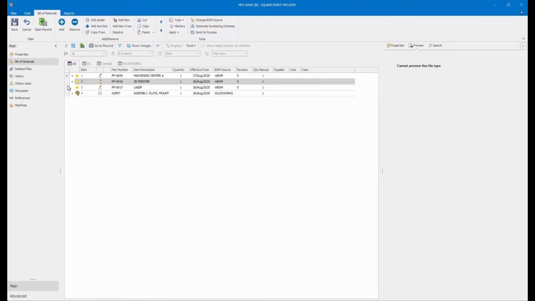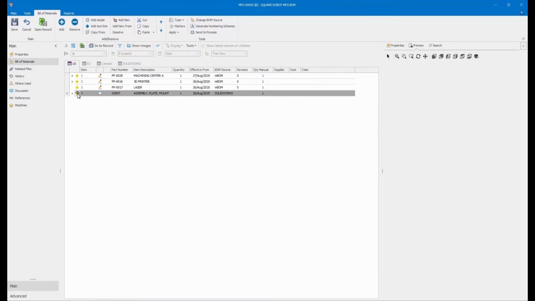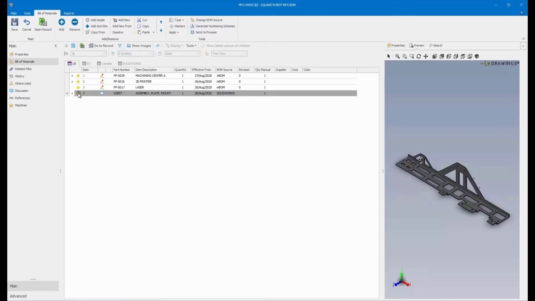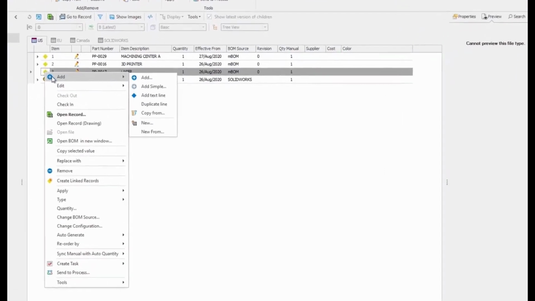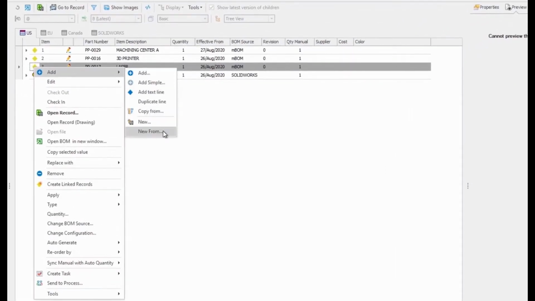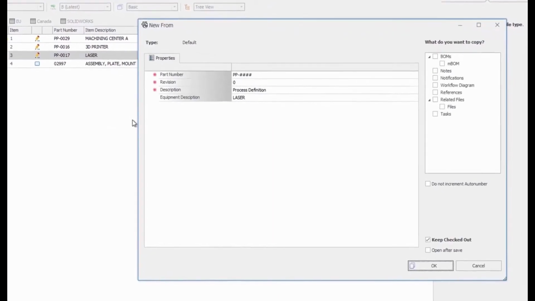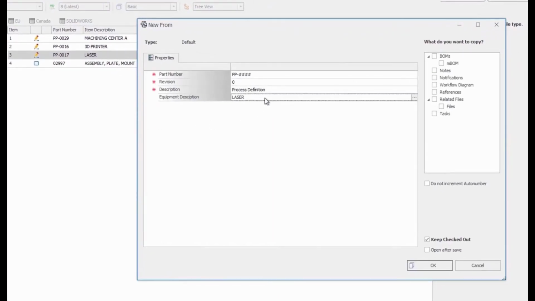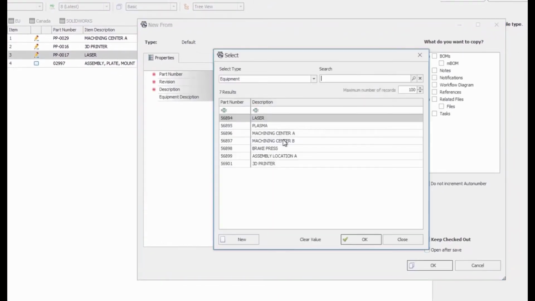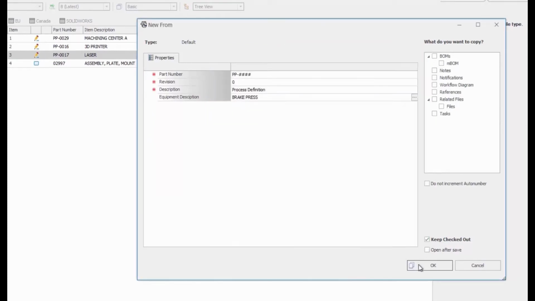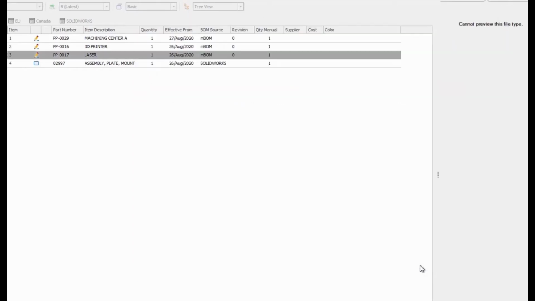This assembly that we have here actually has sheet metal parts that need to undergo a laser cut operation for the flat pattern and then a bending operation on a brake press. New for Manage is the ability to create new and new from records directly from the bill of materials without having to exit the current record. Simply adjust any metadata and specify what should be carried over into the new record, and then Manage will go ahead and carry out that operation.